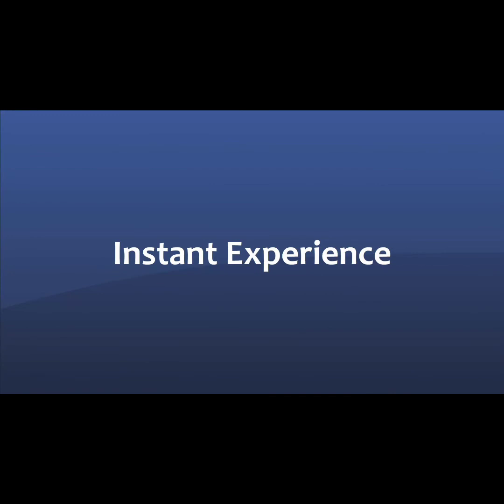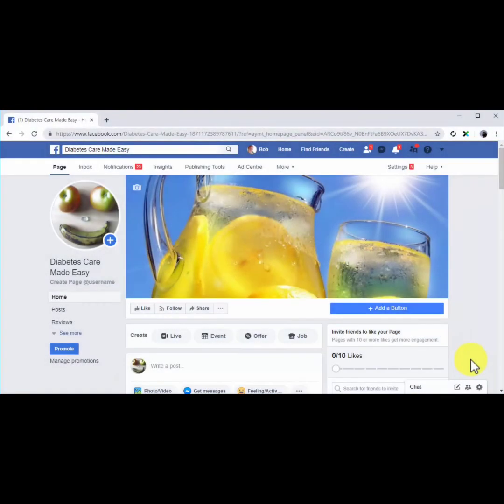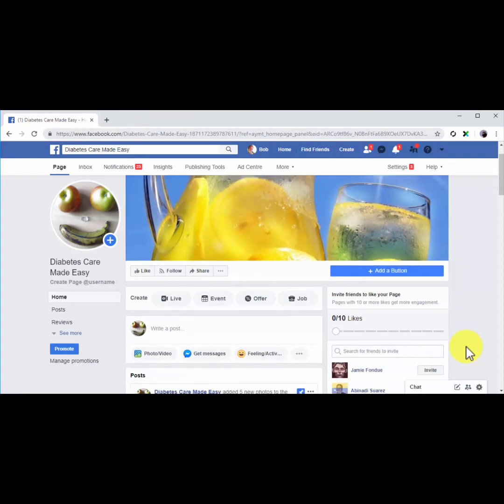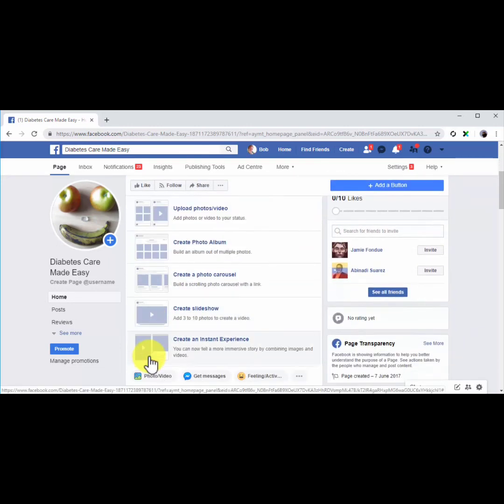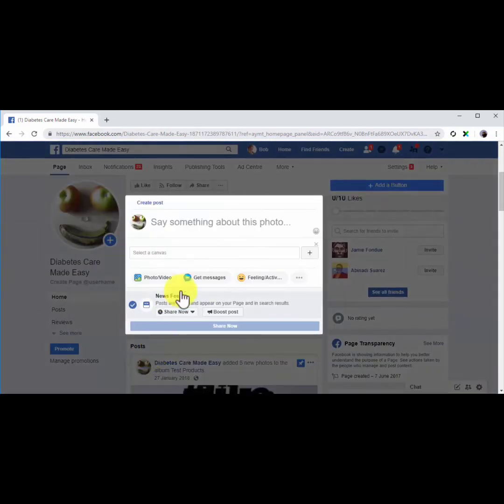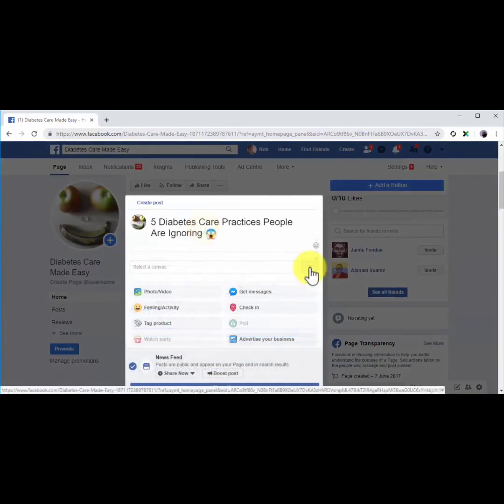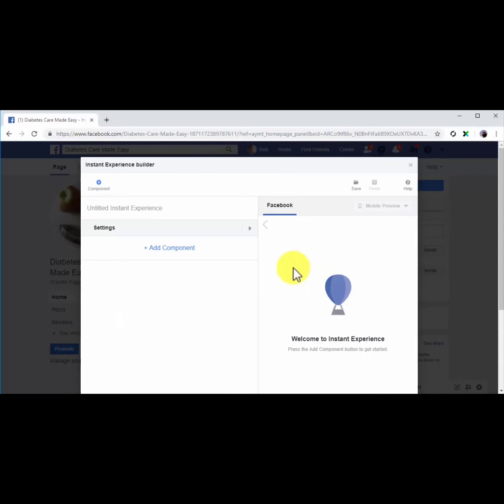Instant experience. You can also create a custom audience made of people who have interacted with your instant experience post on Facebook. To create an instant experience post to collect remarketing leads, go to your Facebook page and click on Photo or Video, then select Instant Experience. Now add a caption on top of the post, and click on the plus button to start adding your elements.